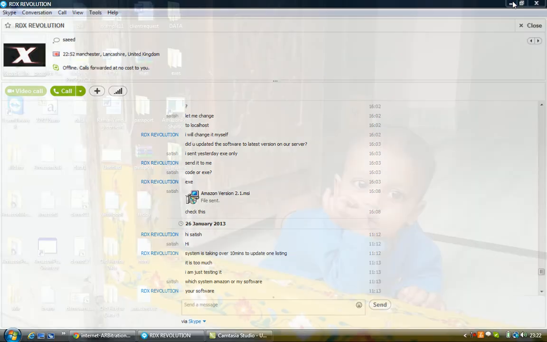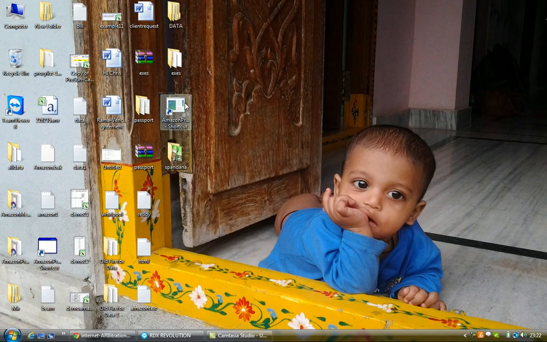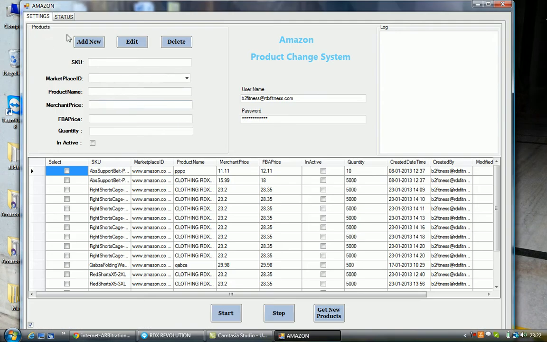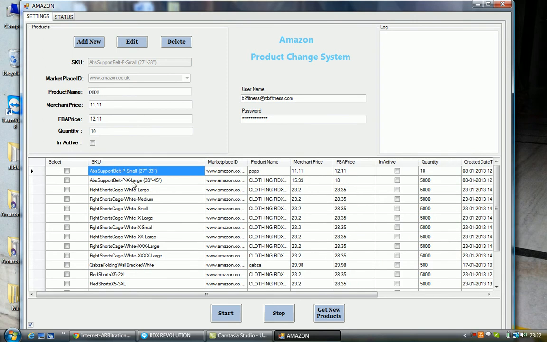This is the latest version I sent. Let me show you that version, 2.1. He's stating that the first message is that there is no input validation. For example, if I want to add one product and I click the add new button, you will get all empty strings.